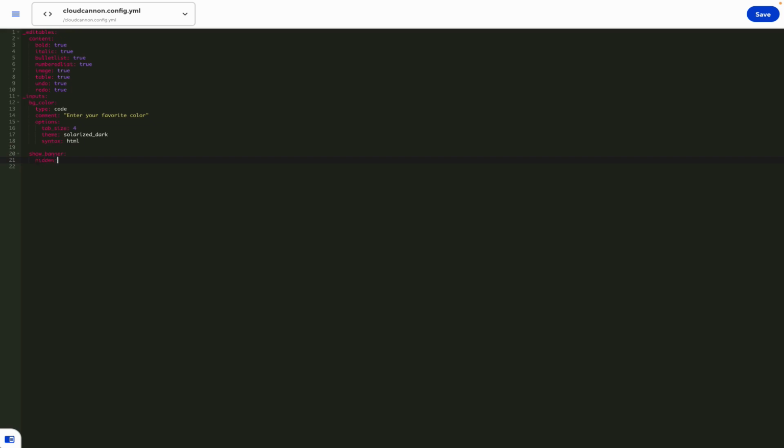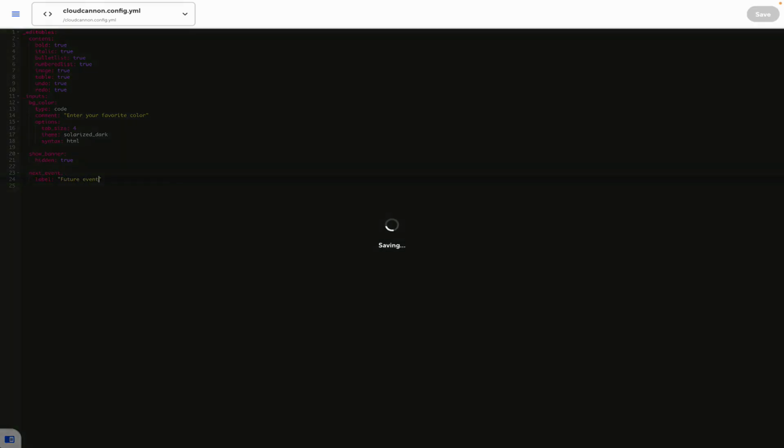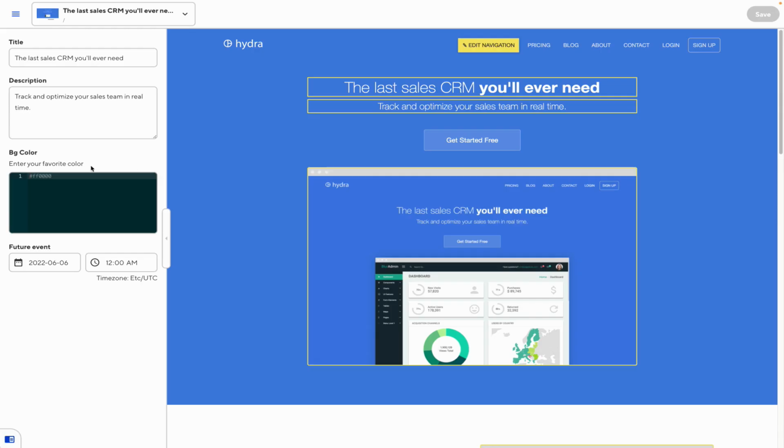Which will say hidden true. And then for next event, we'll add a label of future event. So let's see what that did. So we have a little description here to enter our favorite color. The show banner is now gone. And then future event, it's showing future event when the front matter key is actually next event. That's a really high-level overview of what you can do by customizing the inputs.